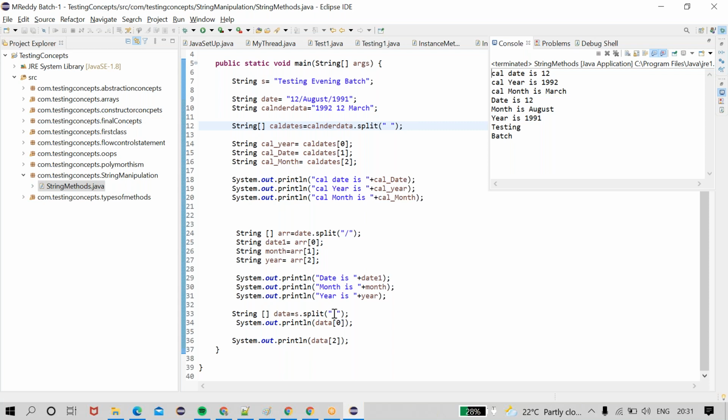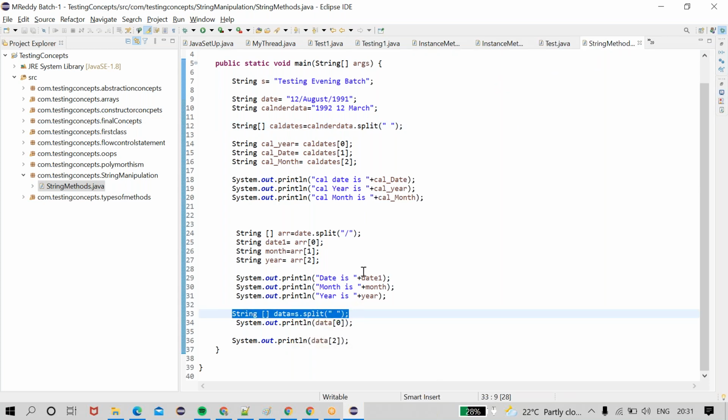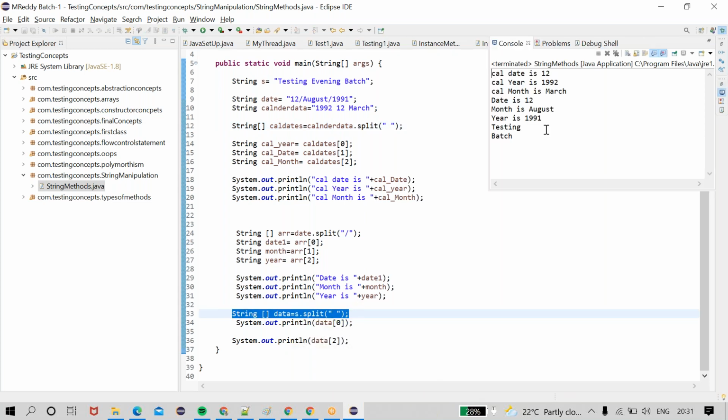If I want to print all the data, I take this array. This is the string array. By using a for-each loop, I am printing the array data. Right?